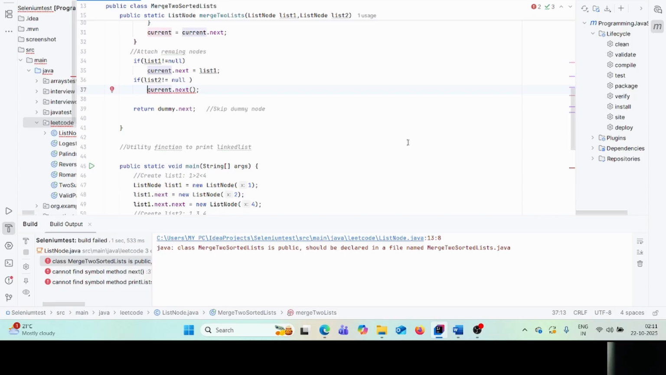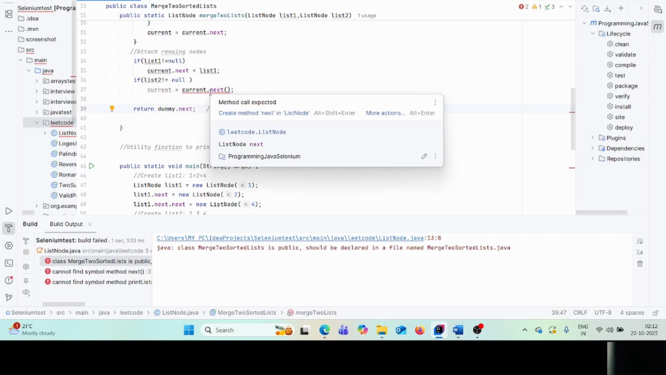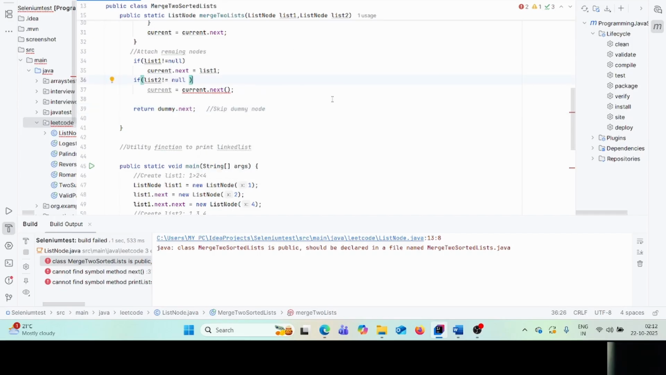If current is equal to current dot next, current is equal to current dot next. Okay, return dummy dot next.